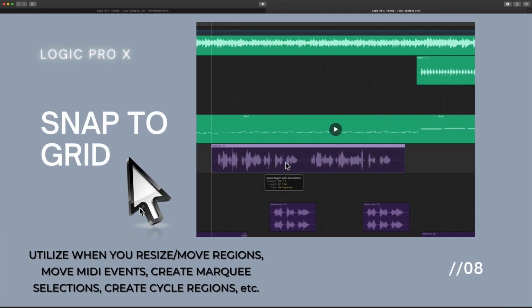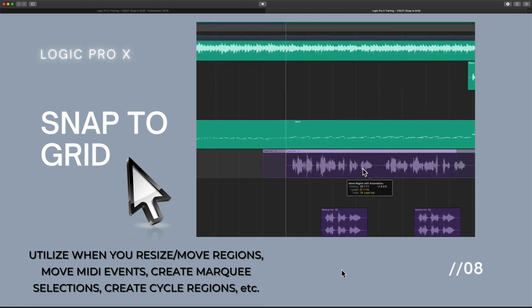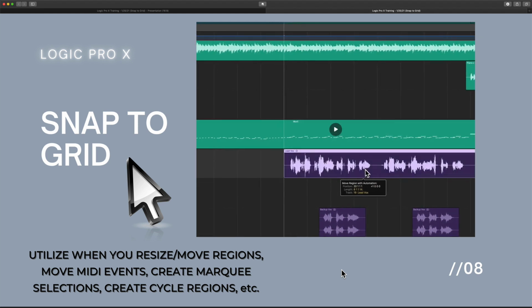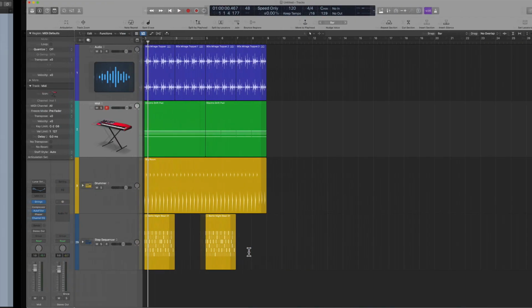Okay, when working with Snap to Grid, you understand the mathematical computation, how it works. Now I need you to understand when to apply it. You can use this when resizing regions, when moving regions, such as you see in the illustration on the screen here. We can resize, move regions, move MIDI events. Obviously, we can resize MIDI events as well. Another instance when you can utilize Snap to Grid is when creating marquee selections and also when creating cycle regions. So let's start from the top. Resizing and moving regions and MIDI events.